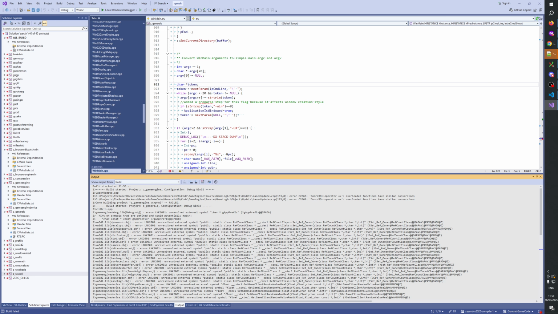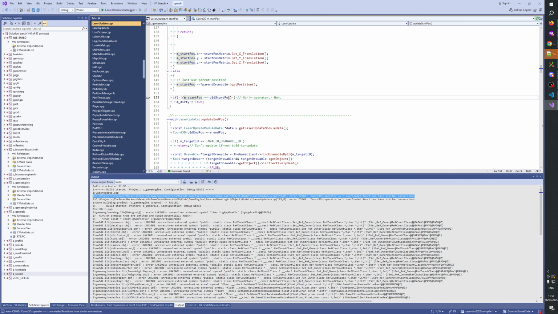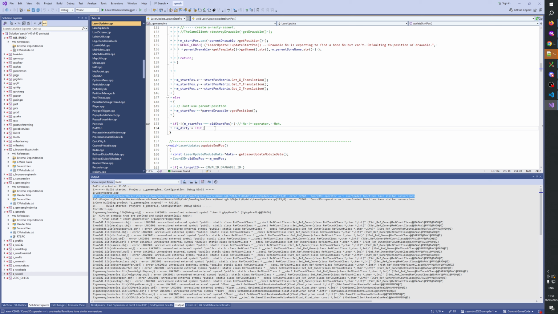Okay. So there's a big linker error. Oof. Unresolved external symbol. Maybe because this one is not yet compiling. Yeah. How do we fix that bullshit?